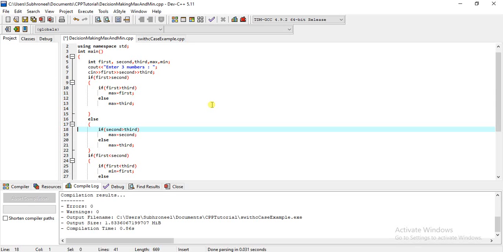So else if second is greater than first, I go inside the else control block and check if second is greater than third. Second greater than first and second greater than third, obviously max is second. Else, third is greater than second, so second is greater than first and third is greater than second, that means third is the maximum.